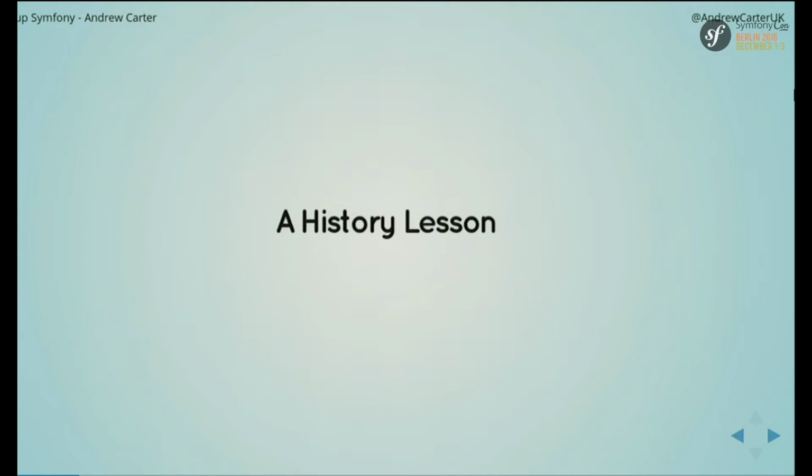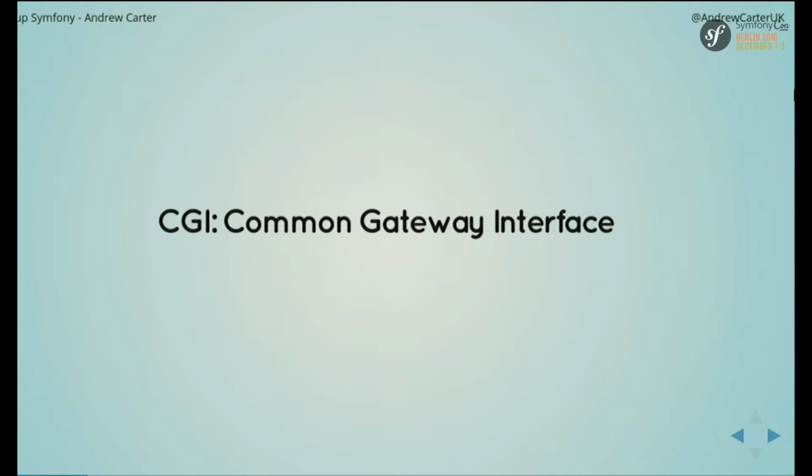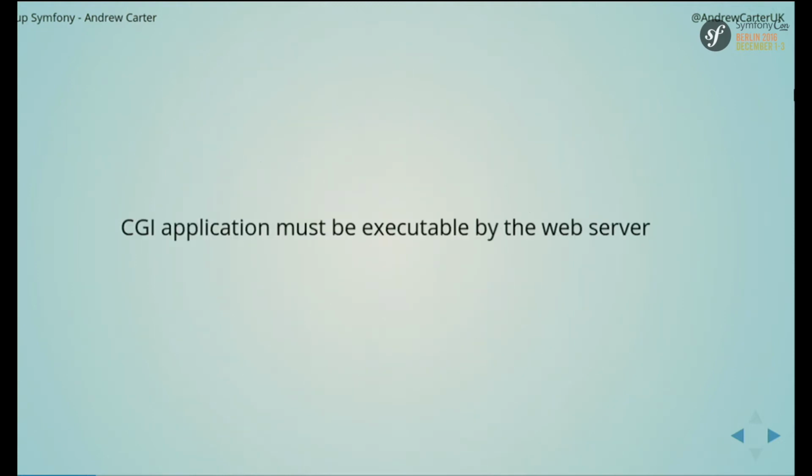A little bit of a history lesson. This is going well back beyond my time. Who's ever made a CGI application? Yeah, very good. CGI is basically an old way of telling a web server about your application. We don't really need to tell our web server about our application because mod PHP or PHP-PM does it for us. But CGI was a common portable way of telling the web server about your application. The simple principle was that the application was executable by the web server.